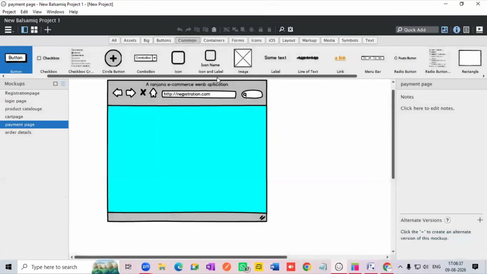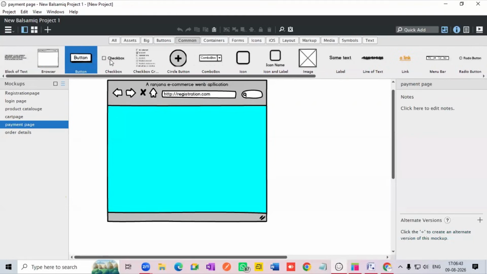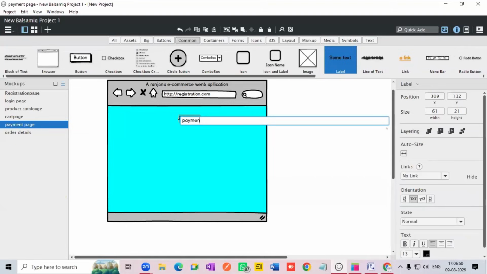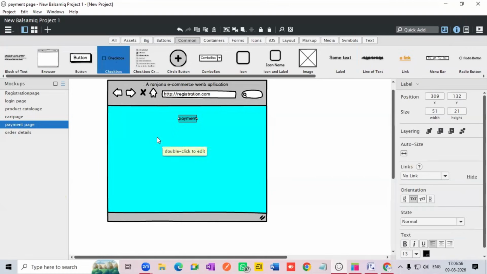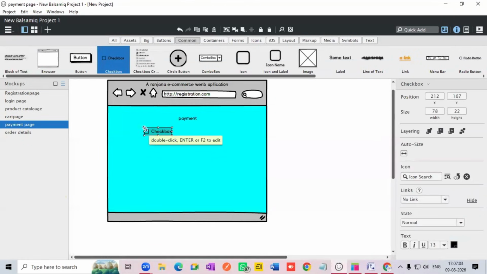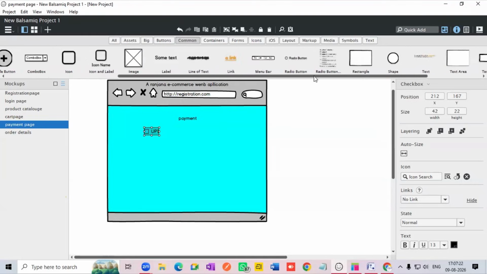Let me add here. Can anyone suggest what type of components I have to use here? I'm naming this as payment. Let me use this checkbox. You may have a doubt: why sir, why only the checkbox, why not any other components? You will get to know that every component has a specific functionality. For the checkbox, I'm naming this as UPI.